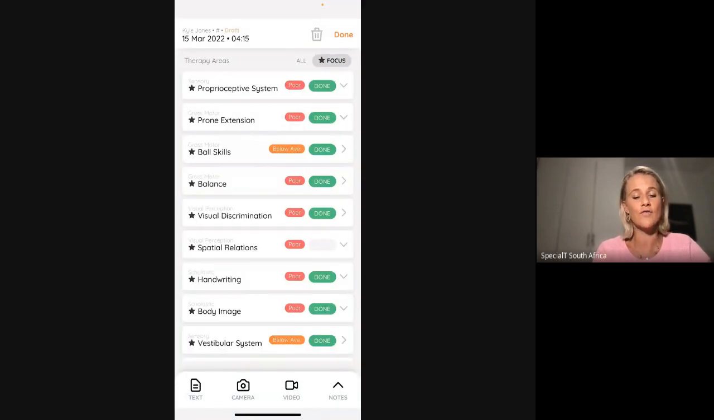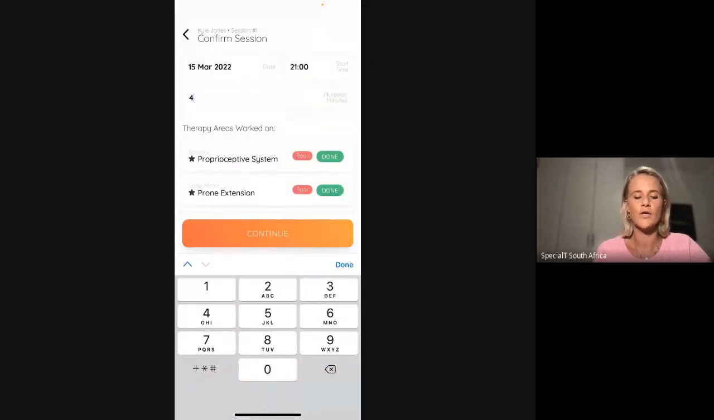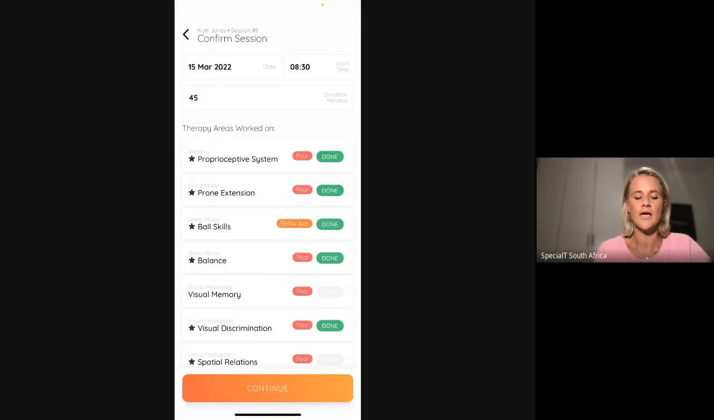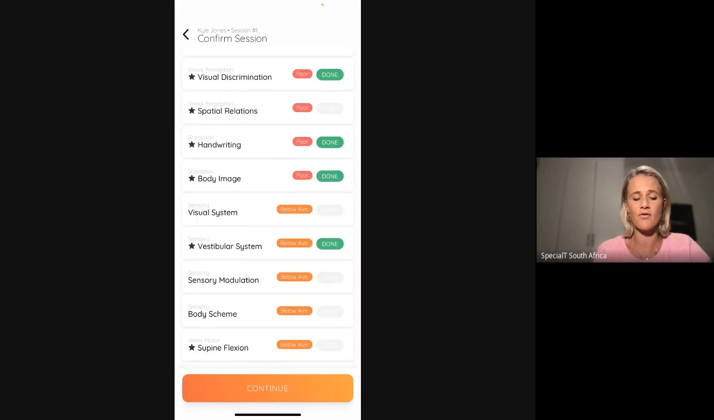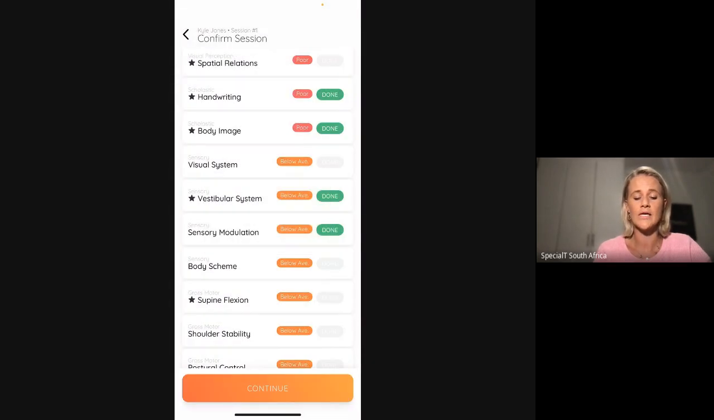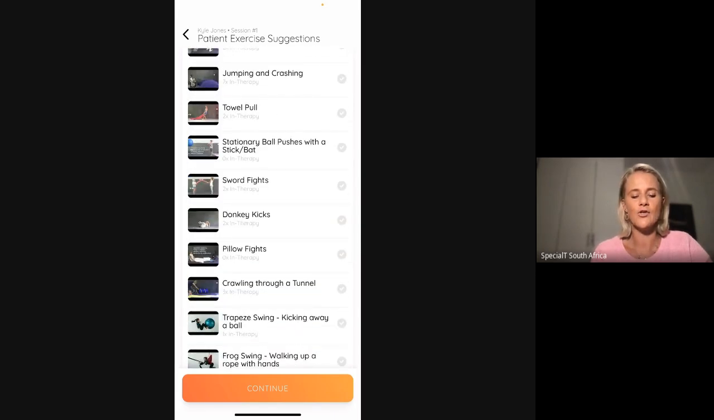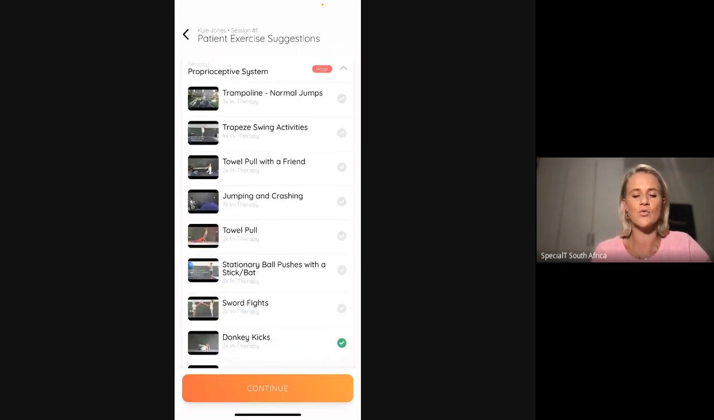And then once you've finished uploading all the information about your session, you can click confirm. You can update the duration of the session. You can update the time of the session. And if you want to maybe add other therapy areas that you did work on, you can easily just click on those. And then you add your suggested exercises. Now, suggested exercises are the exercises that you want the client and patient to do at home. So you're going to now click on those different therapy areas, and you are going to suggest which exercises you want them to do at home.